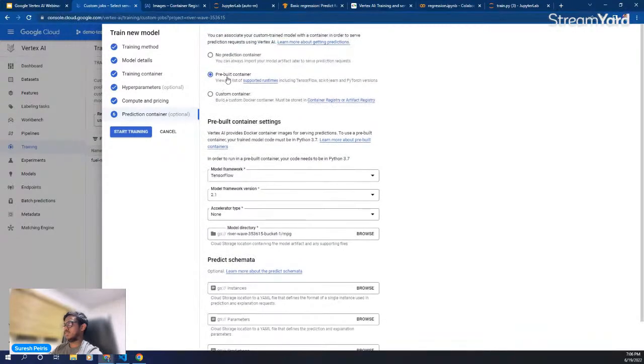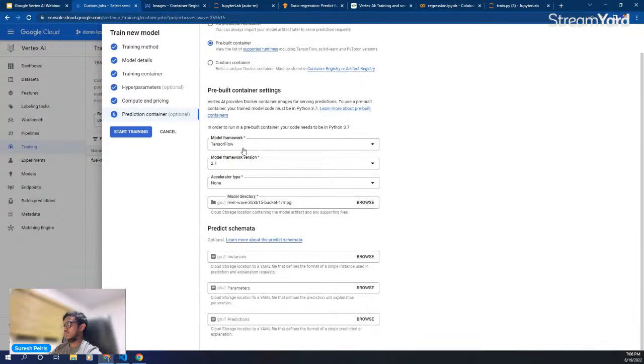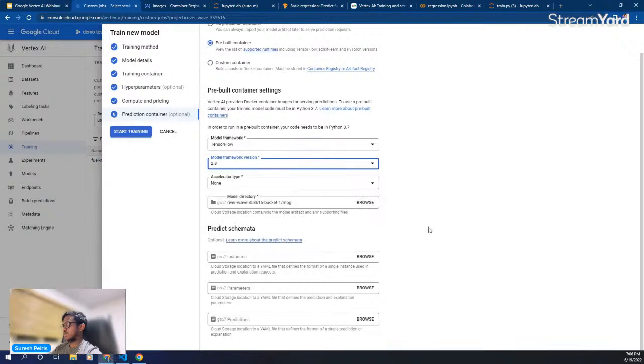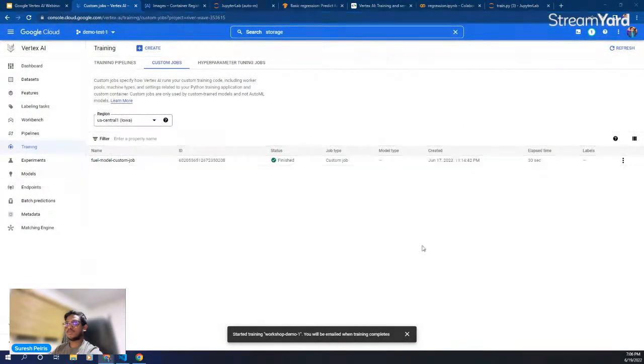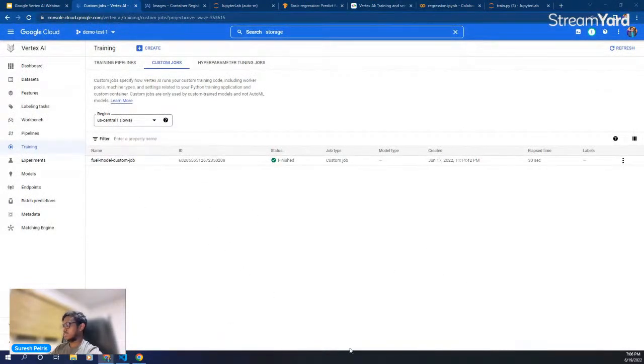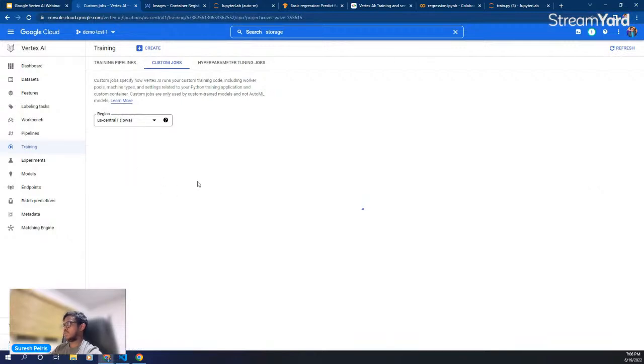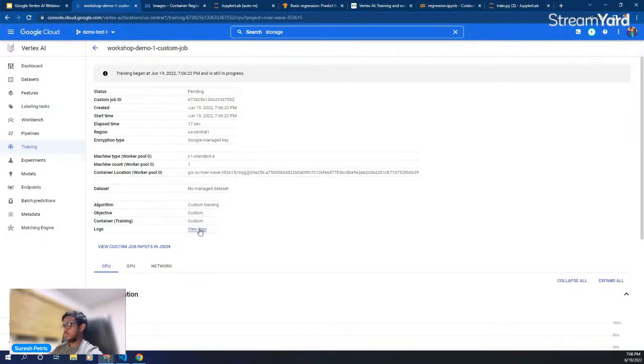So I'm going to choose the pre-built container framework, and from here we can choose TensorFlow and the version. I'm going to give it 2.8. I don't need any acceleration, and so I can click on start training. I'm going to refresh it once again. So as you can see, it's scheduled, and it says it's in the status of pending, and you should be able to view all the logs from here.